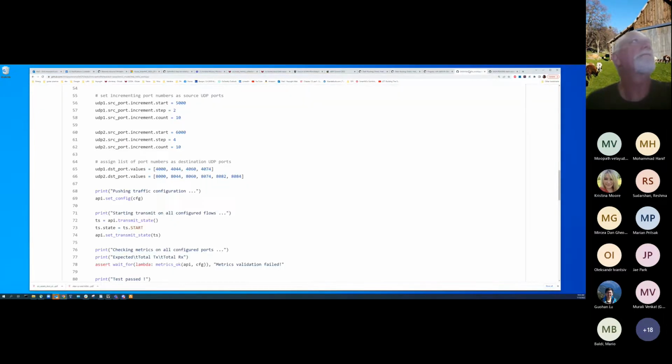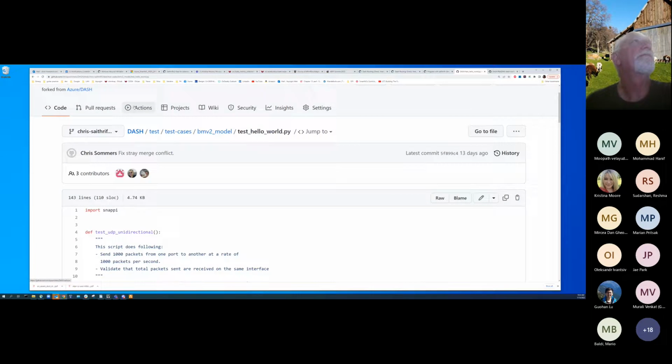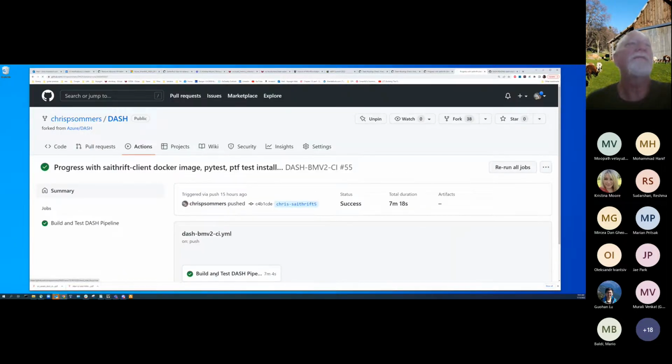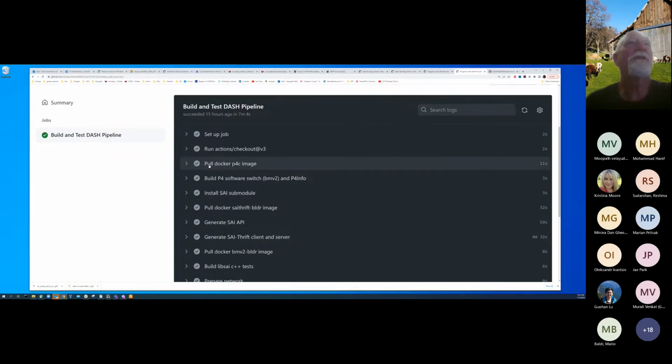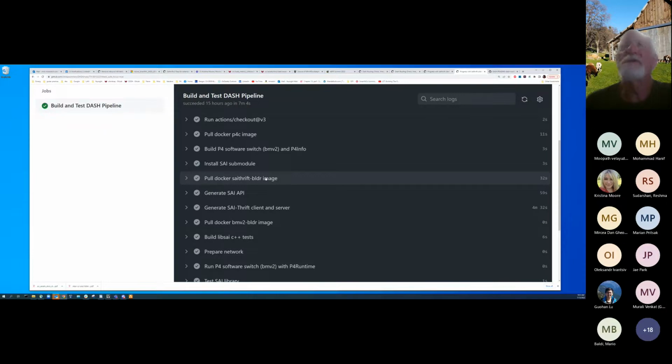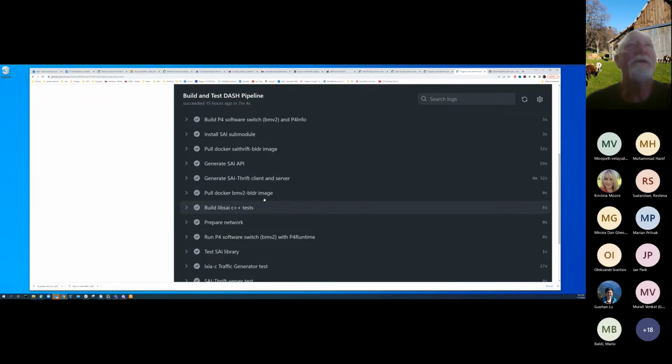And just to reiterate, the next pull request will look different and have more Docker images. So P4C: now I'm not using P4Lang, I'm using an even smaller one. I took the P4Lang one and stripped stuff out, so it's even smaller. And then the SAI Thrift image takes only 32 seconds to pull. And then this BMB2 builder image, it's probably not much because I think it shares a lot of content with this one.